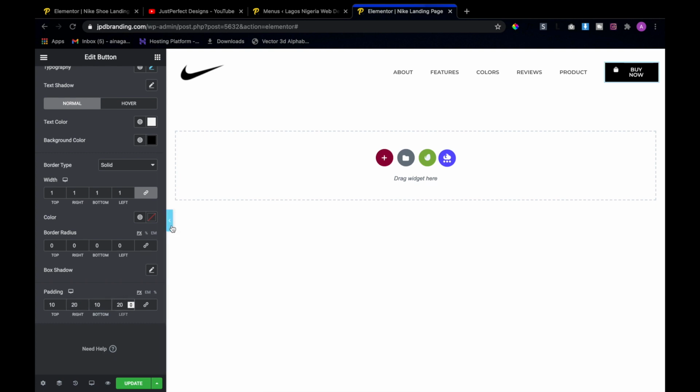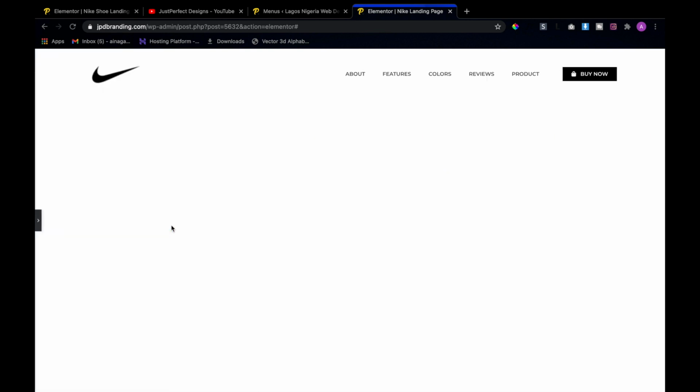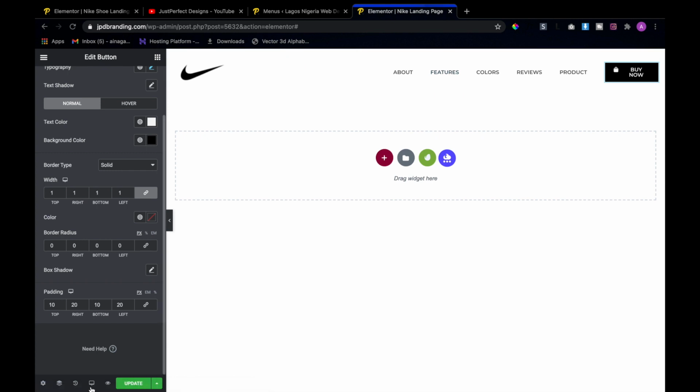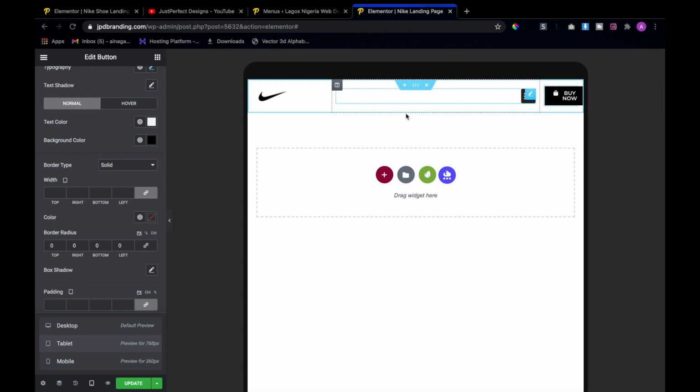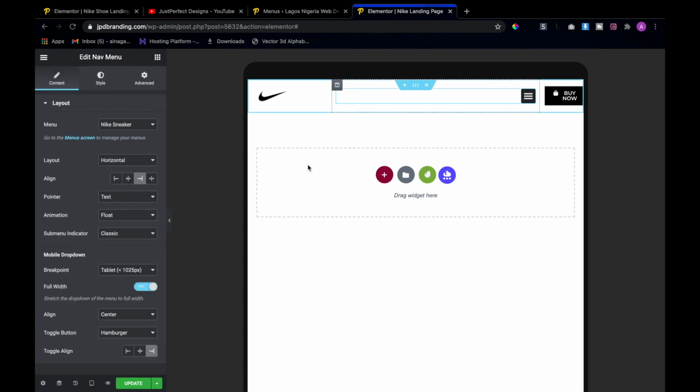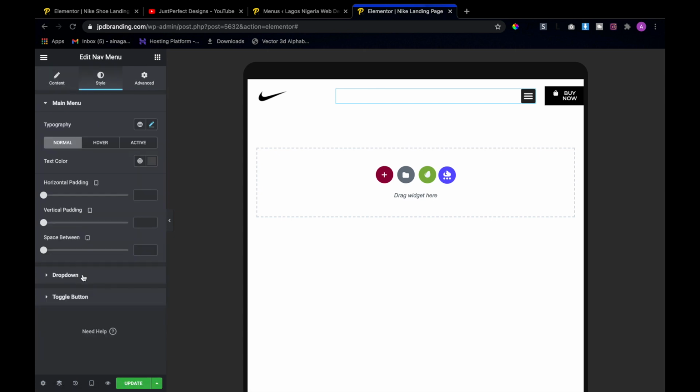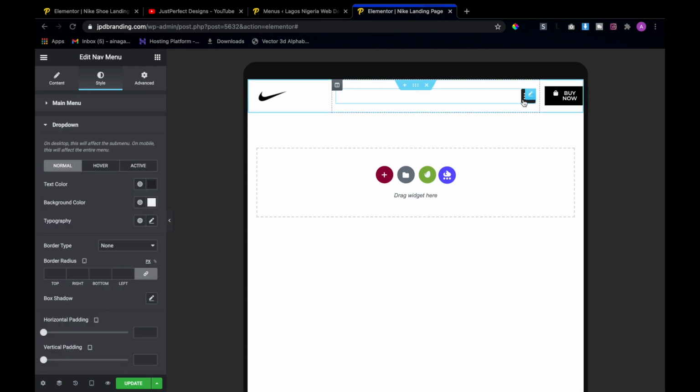Now let's see what we have. Wow, this is amazing. Okay, moving forward. Let's go back to the tablet version. And now, let's edit the nav menu. So go to the style, click on drop down. Let's also drop down right here, so we can see what we are doing.